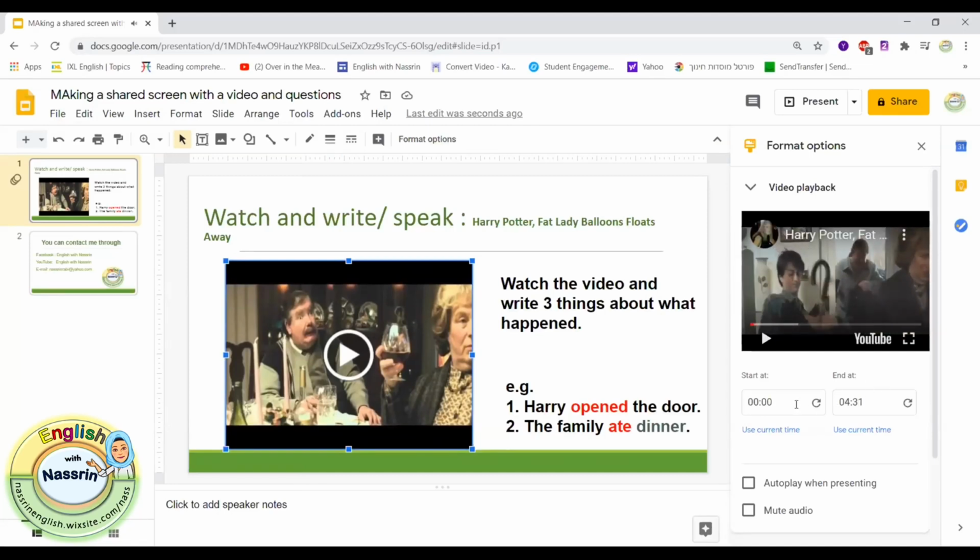Okay, and if I want the video to start from a certain part, for example, or I don't want to play the whole scene, this is also possible, where I can check from what second or minute I want the video to play and where I want it to end. And this is also an option.